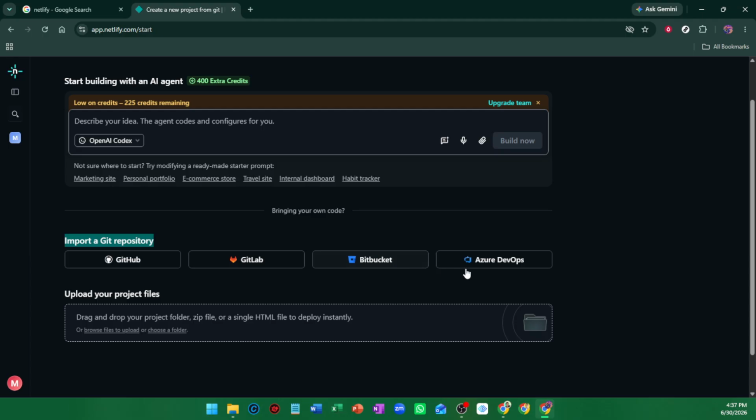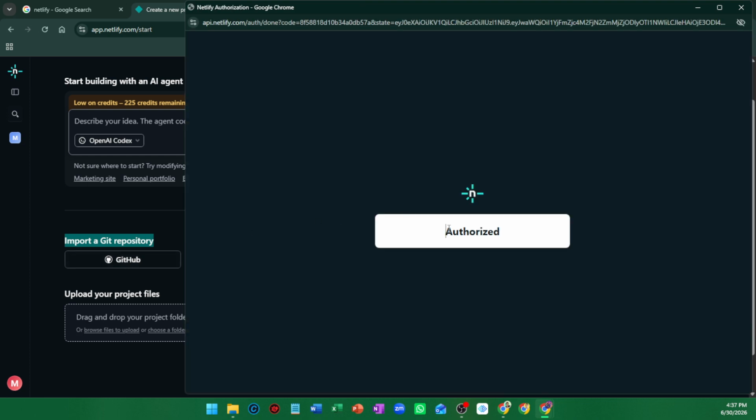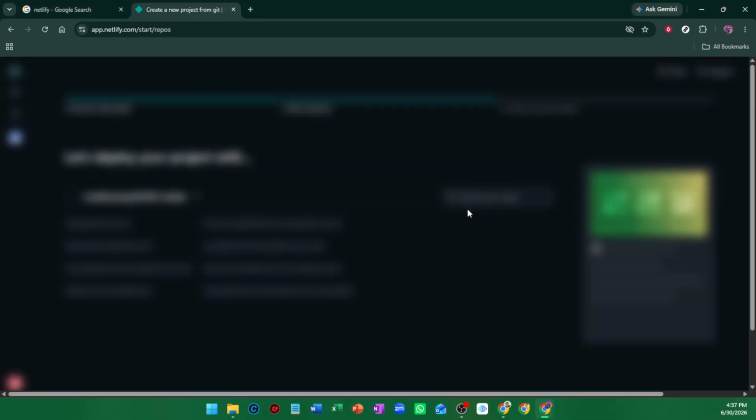Next, choose the Git provider where your Astro repository is hosted. After that, authorize Netlify if prompted so it can access your repositories. Depending on your provider, you may need to approve permissions before continuing.